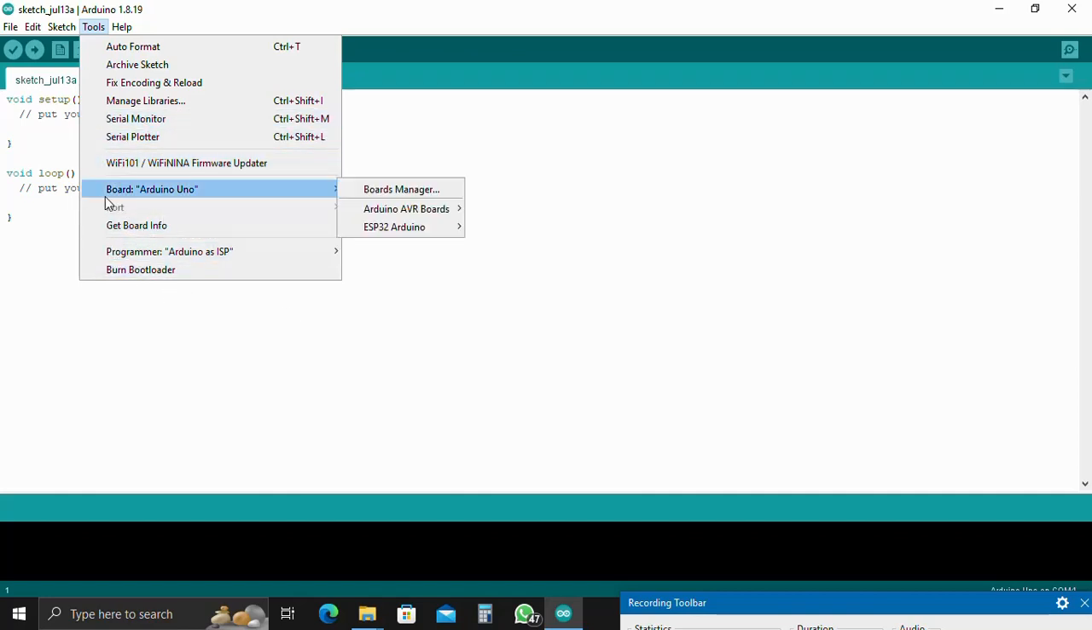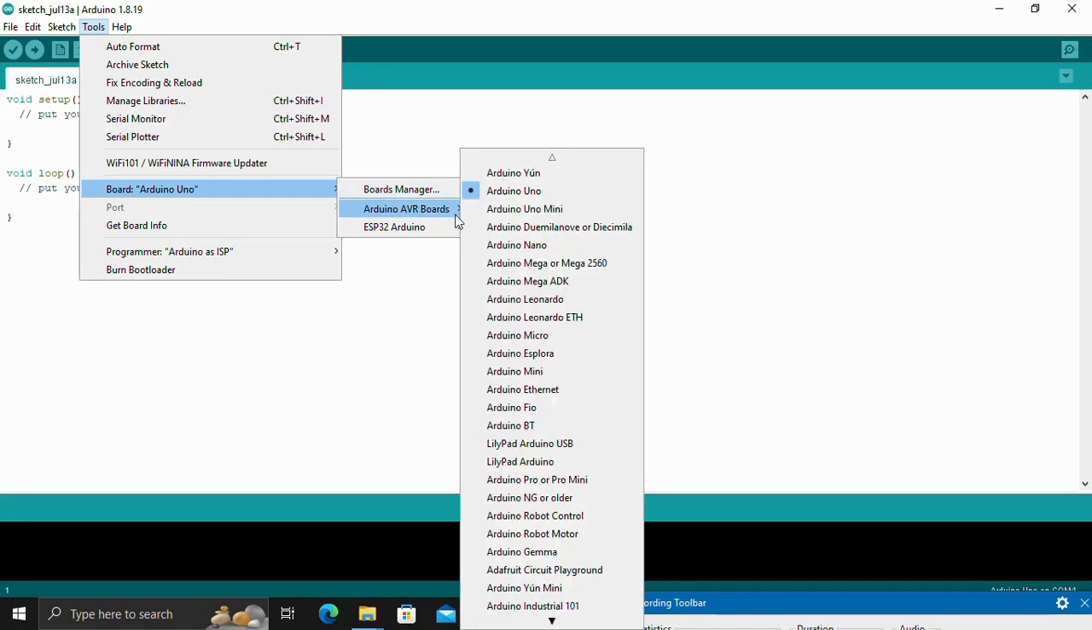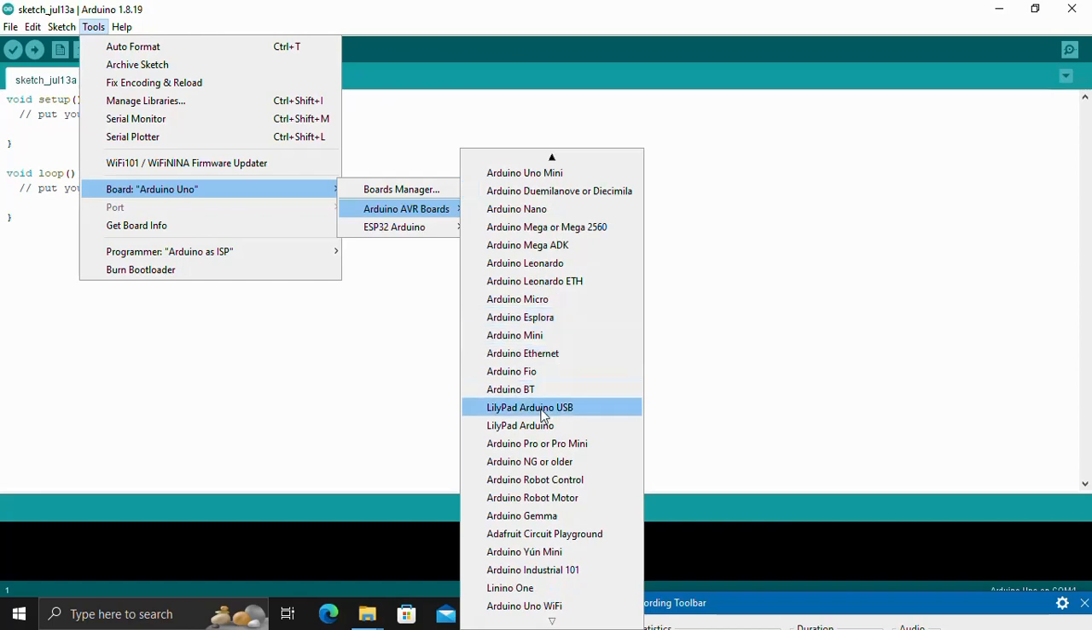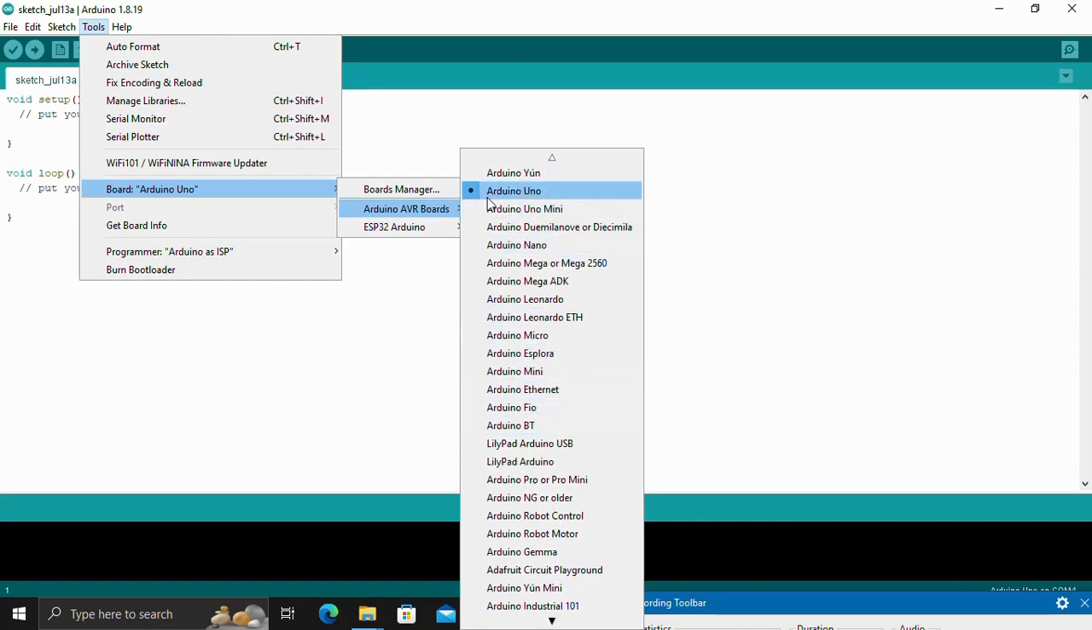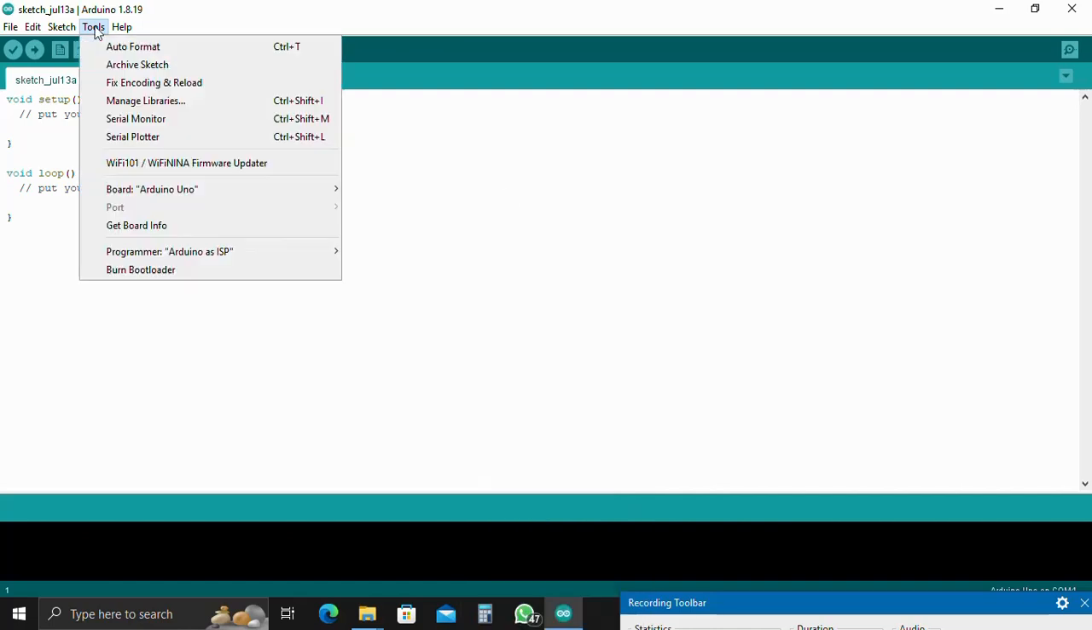Here we have Board, which is the Arduino IDE board selection. The board we'll be using is Arduino Uno, though any code written in the Arduino IDE can work for any Arduino board. We have Arduino Uno, Arduino Nano, Mega, Arduino Yun, Mini, and the Arduino boards are many. But the one we want to use is Arduino Uno, so you just click on Arduino Uno.